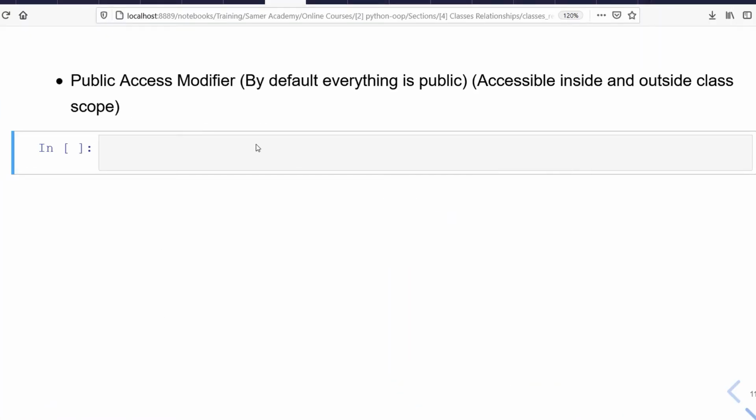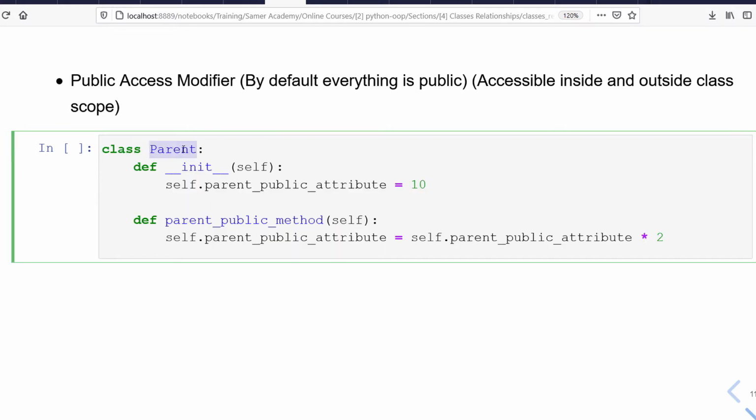Alright, first of all, what I need you to know is that by default, everything is public. In other words, everything is accessible inside and outside of the class scope. Let me show you an example. I'll assume that I have a class named parent. It has a constructor in which I will define one instance attribute, and it has one instance method, which is parent public method. All this method does is update the value of this instance attribute, which is parent public attribute. When I say everything is public, I mean that this attribute and these methods are accessible inside the class and outside the class. So what do I mean by inside the class? I mean inside any method that's been defined inside the class itself.